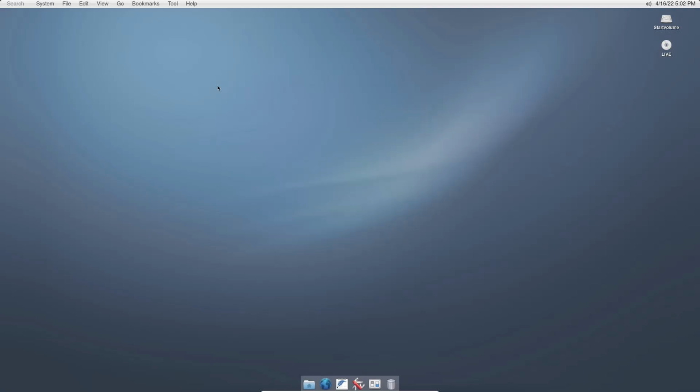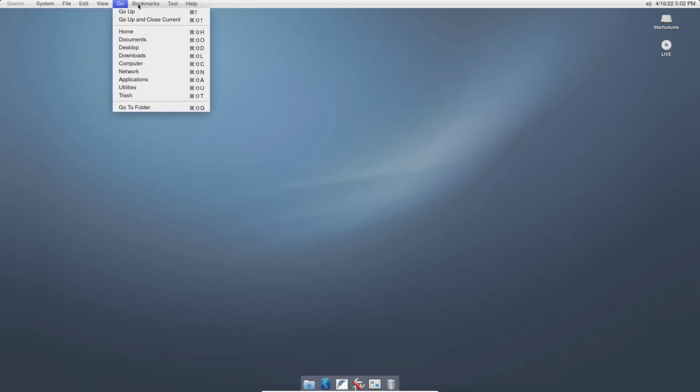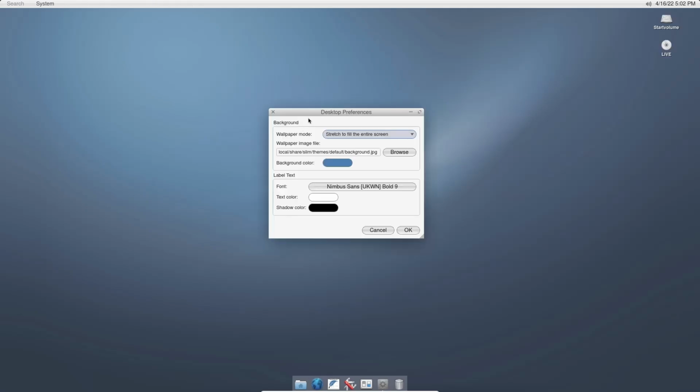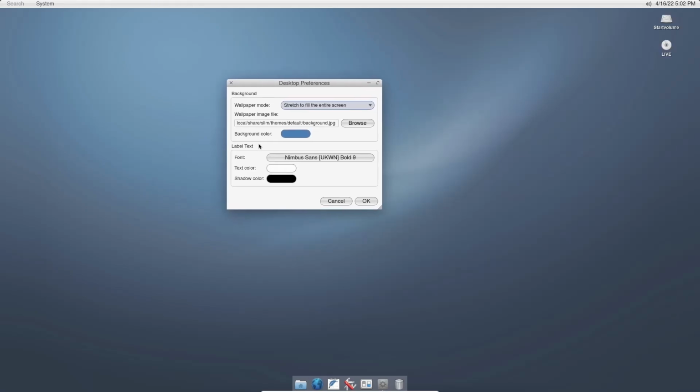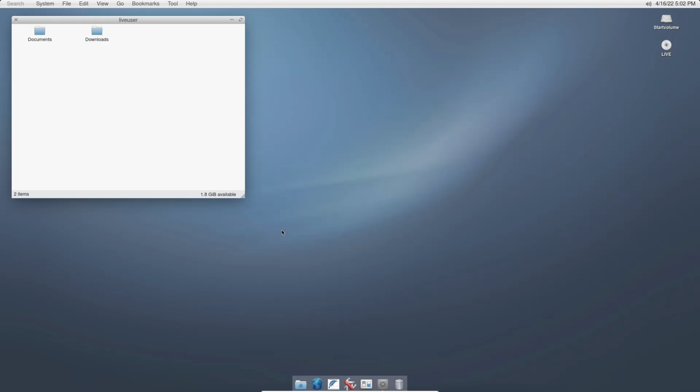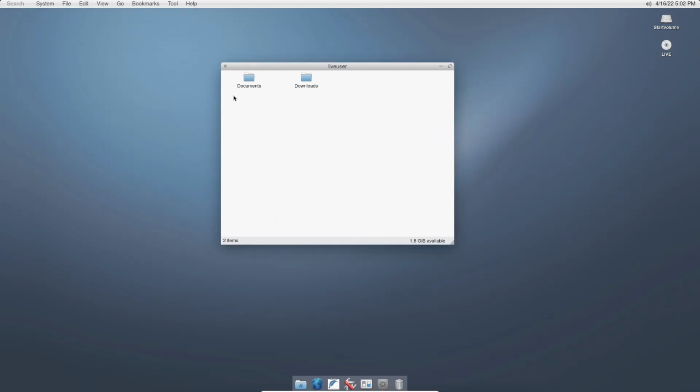We'll go ahead and close out of that. And then you can come up here, you've got File, Edit, View, Go, Bookmarks, Tools, Help. You can right click on the desktop: create new folder, paste, select all, show hidden, desktop preferences. You can go in here, change your background. You can adjust your fonts if you want to. I'm going to go ahead and close out of that. Then you come down here, let's go ahead and open up the file manager. And as you can see, it's a very lightweight file manager. You've got documents and downloads.